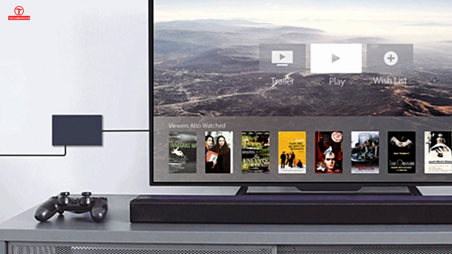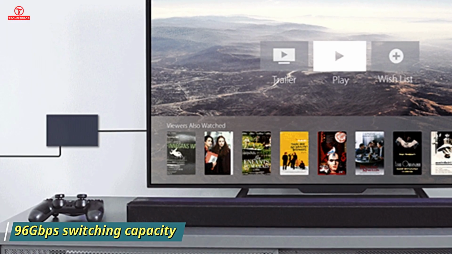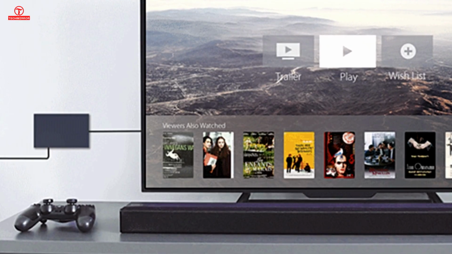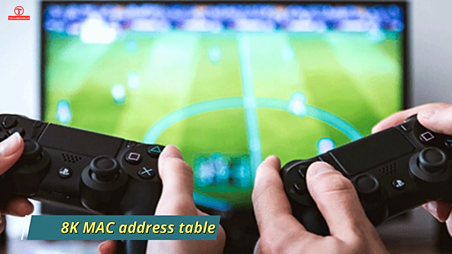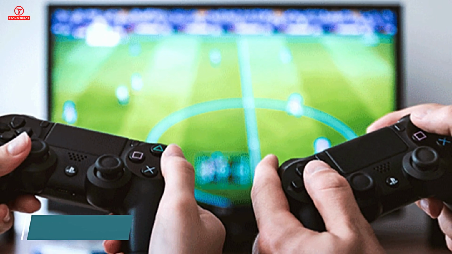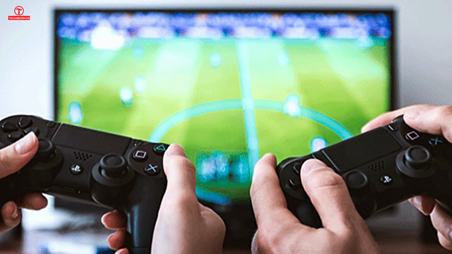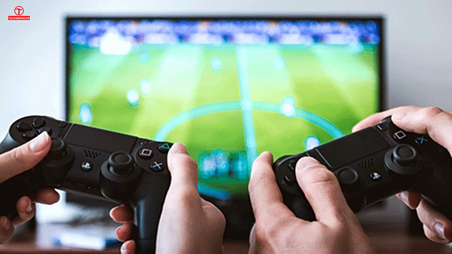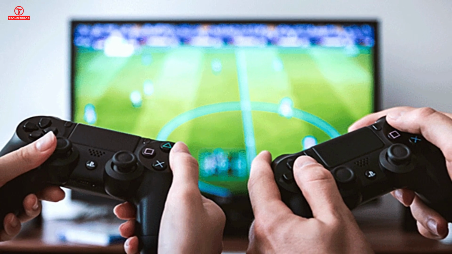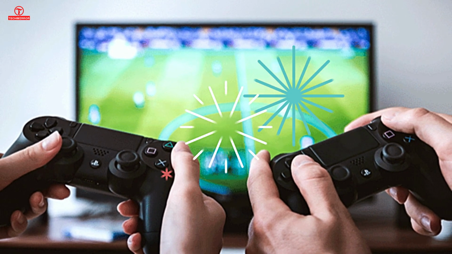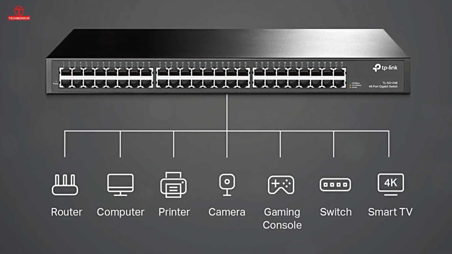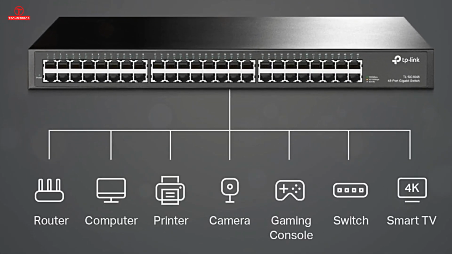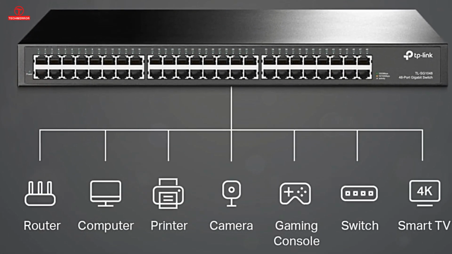With non-blocking architecture and a 96 Gbps switching capacity, it ensures seamless data flow and minimal latency, even in high-traffic networks. The 8K MAC address table provides scalability, making it suitable for large-scale network expansions. Users appreciate its easy installation, solid metal construction, and stable performance with no drop in speeds. Backed by a 3-year warranty and TP-Link's reliable support, the TL-SG1048 is a top-tier choice for high-performance networking.